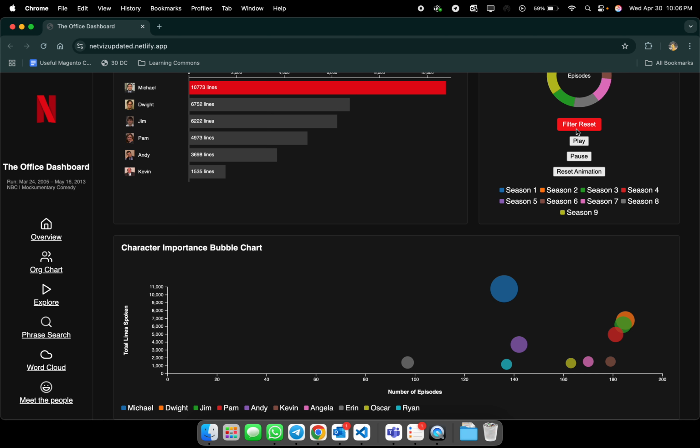So that's the main overview page, and on the left, we have followed a Netflix theme. We wanted to visualize the Netflix application, as if they had a visualization section, it would probably be something like this. There's basic data here. It tells the runtime, from March 2005 to May 2013. It aired mainly on NBC, and the genre was mockumentary comedy. And on the left we have a navigation pane.